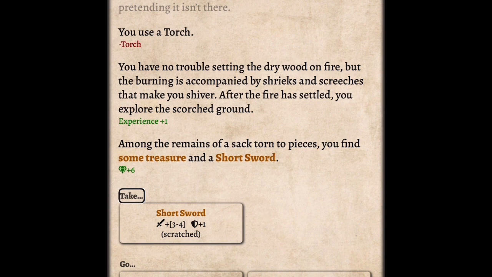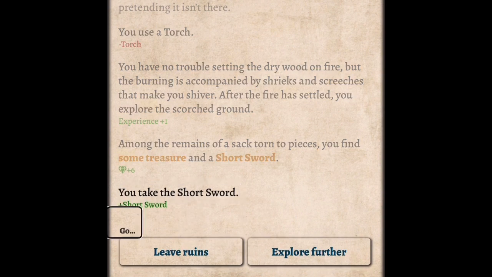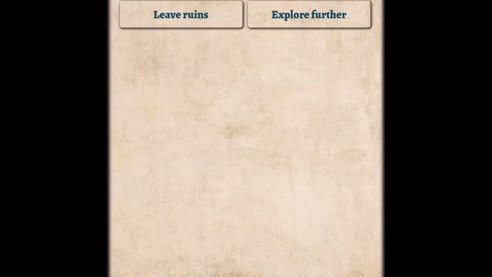Choices: take. We'll take this. You take the short sword. Plus short sword. Oh man, I messed up. Okay. Go, leave ruins, explore further. Explore further. Choices.